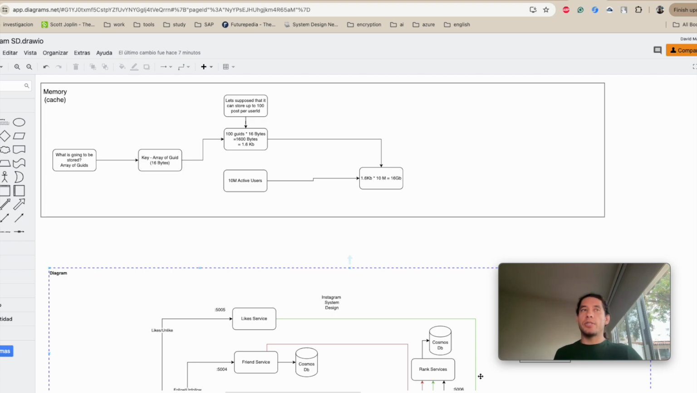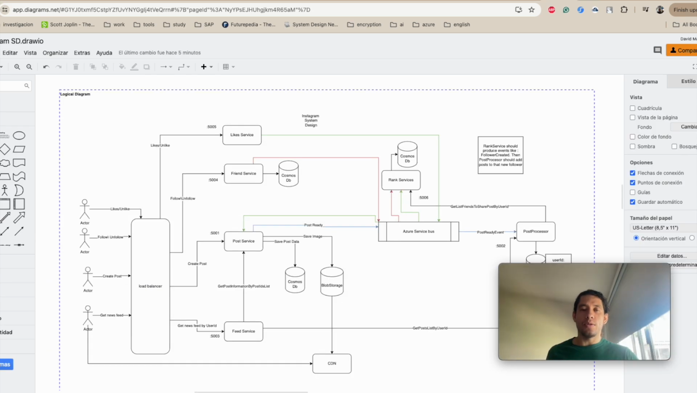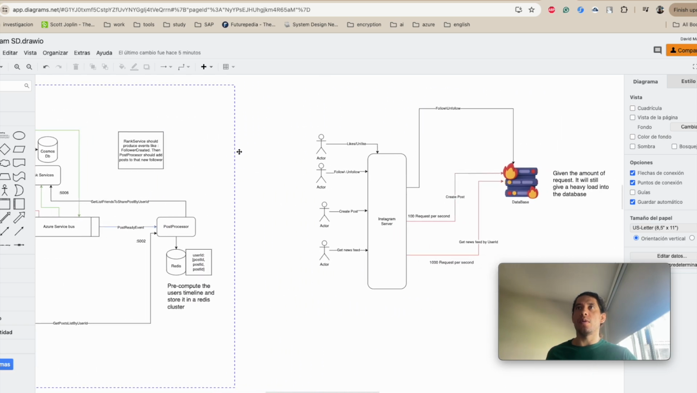The next section is the logical diagram. So let's go to the next part. Let's continue with the design of the logical diagram. How do I end up designing the system like this? Well, I didn't start like this. I first started small, so let's go small.